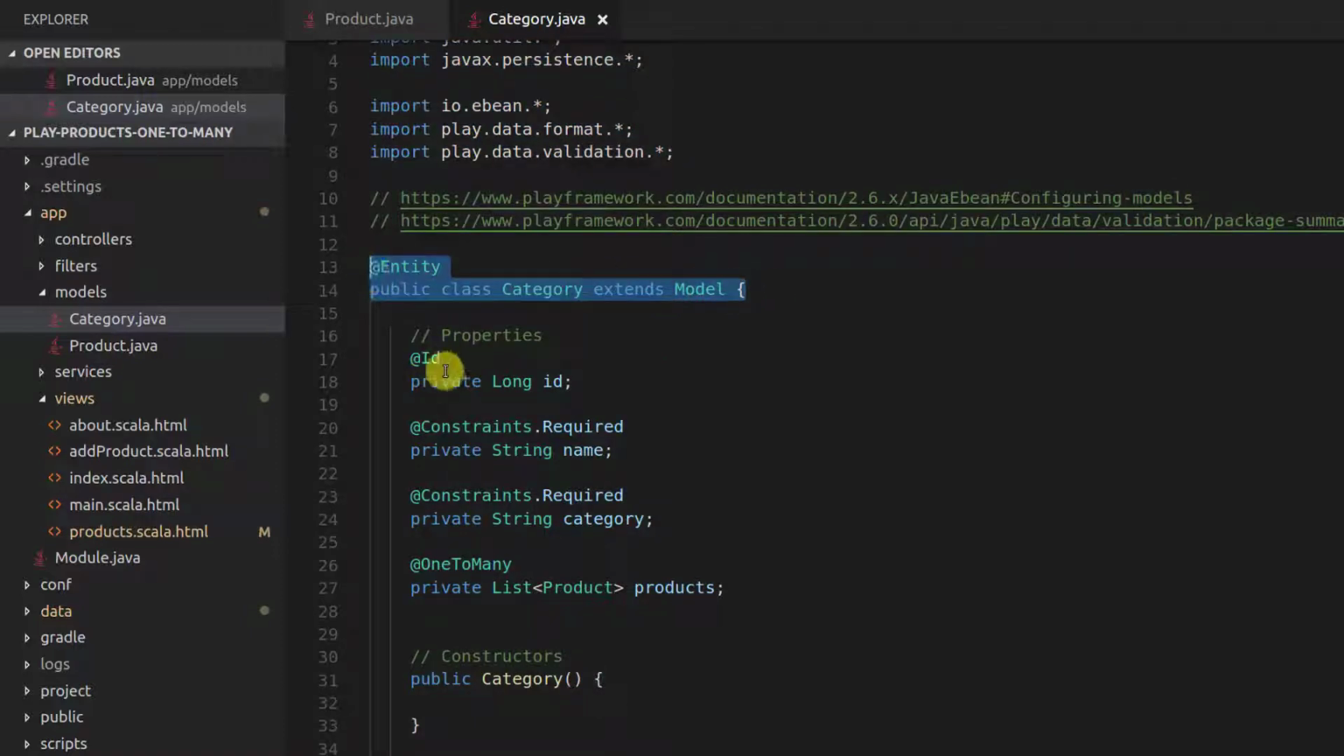We have to identify the primary key and other constraints. So our properties are name and category, and this is where it differs from before. We have a one-to-many list of products. This list of products is marked as one-to-many, so that when Ebean loads up this entity, it can create that relationship in the database, creating two tables with a relationship.